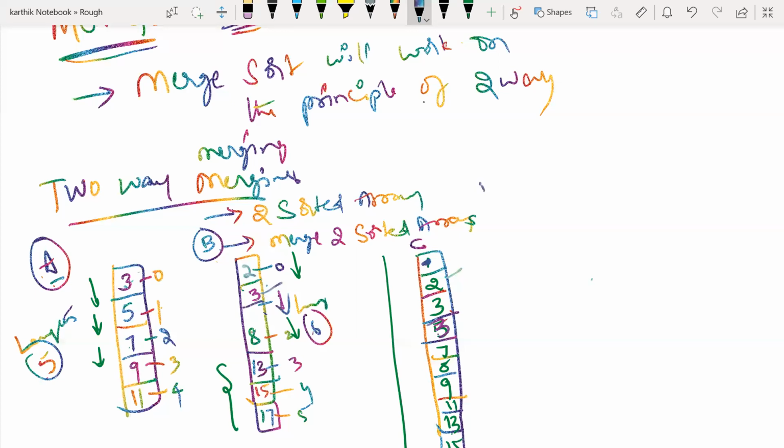Now, for A, I am taking a variable called i. For B, I am taking a variable called j. For C, I am taking a variable called k. Okay. Now, let me write. A is the array name. From the array, how can you get a value? A of i, correct? A of 0, A of 1, something like that.